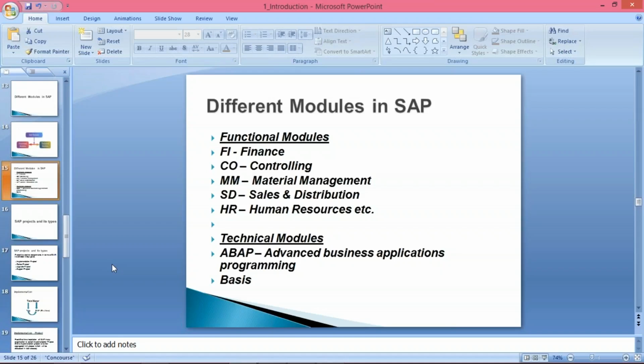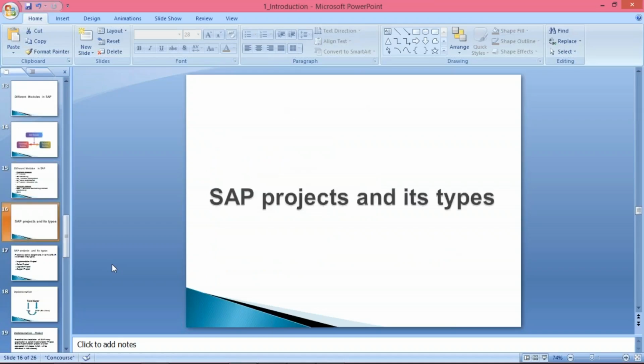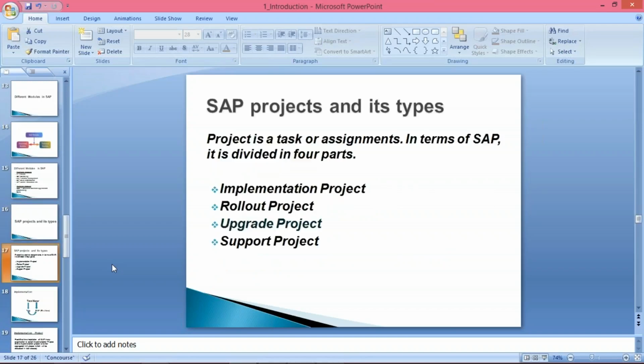So now here, this is the question: SAP projects and its types. Look here, how many types of projects are there? We have a total of 4 types of projects. Sometimes people say 5 types of projects also, like some enhancement, but majorly it's 4 types itself. It is already visible on your screen. You have to say 4 types only.